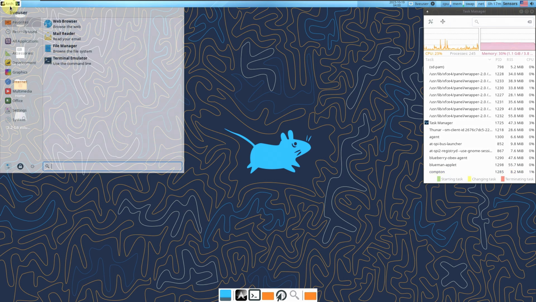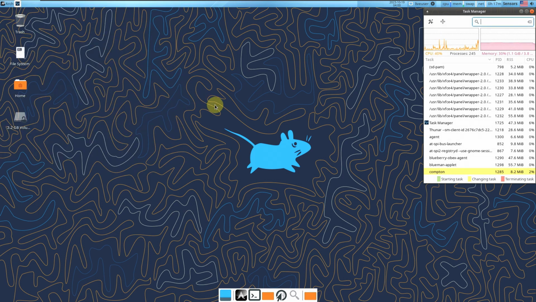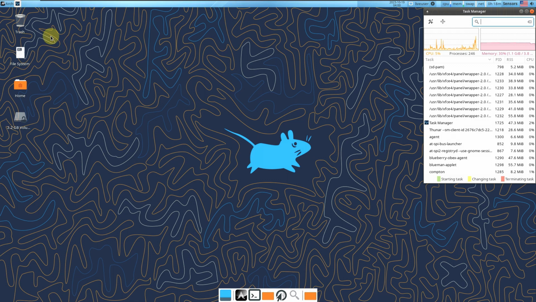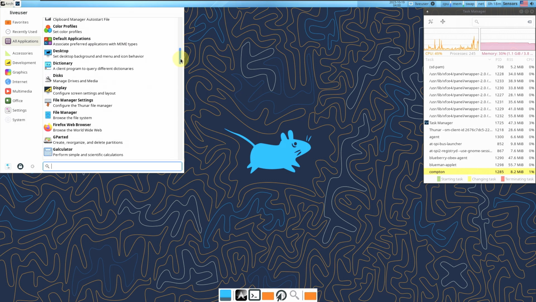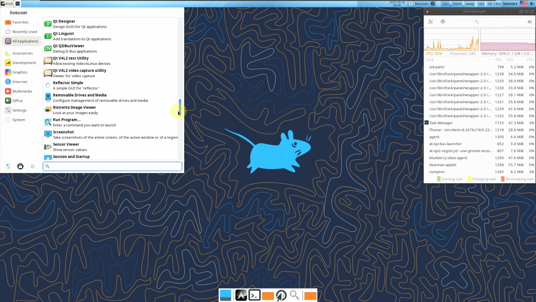So let's check what are the default apps you get with this Calm Arch Linux. About XFCE, here is complete information about XFCE, GTK version, kernel version, XFCE version. This is the CPU. All the information is here. So let's see all the pre-installed apps which come with Calm Arch Linux. So these are all the apps and things which will be available in the Calm Arch Linux distro.